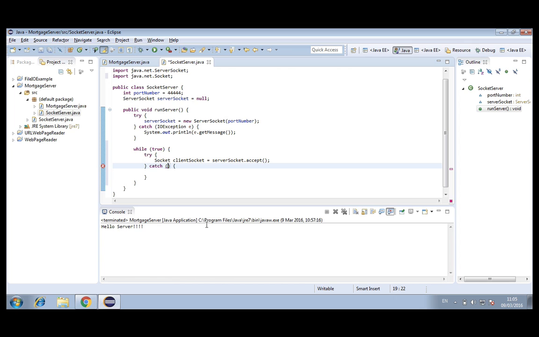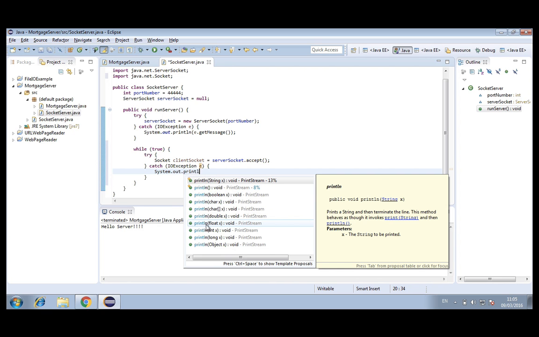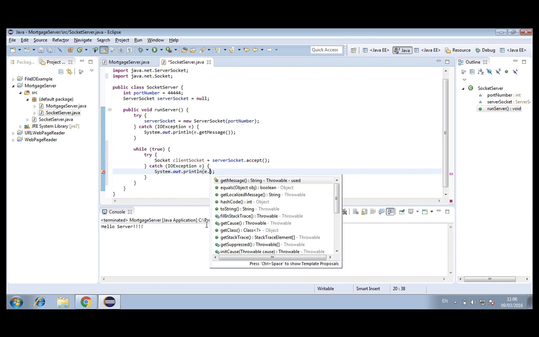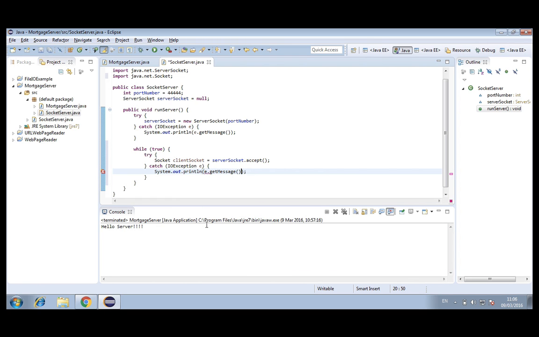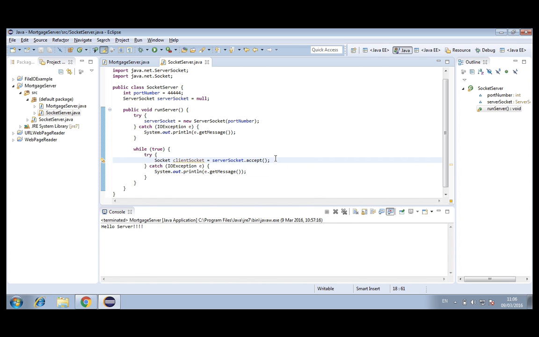So once again, it's just going to be a general IO exception, e, and system.out.println, and it's going to be e.getMessage, I suppose. Okay, perfect. So I'll save that, and I can see here that we see the warning on client socket. So the warning is that the value is not actually used yet. So we're going to use this, but just not yet.